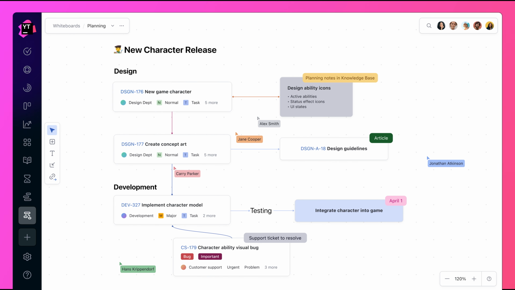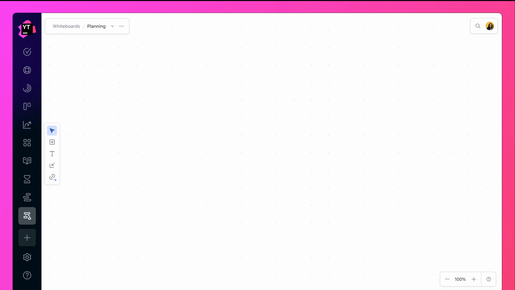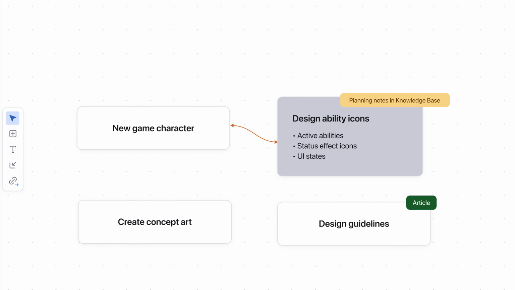Whiteboards in YouTrack give your team a flexible space to plan, brainstorm, and collaborate. Start from scratch with simple cards like digital sticky notes to break down work, sketch ideas, or map dependencies. Add text, connect cards with arrows, and organize everything in a way that makes sense to you.